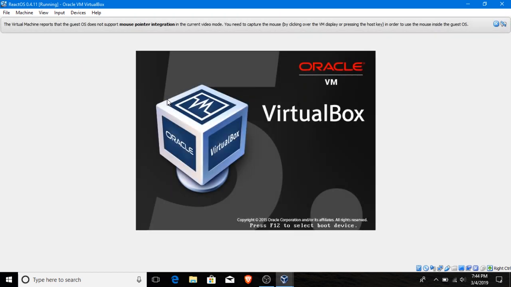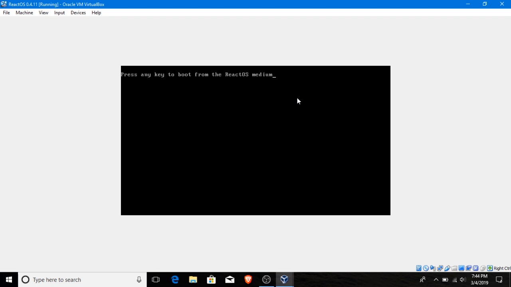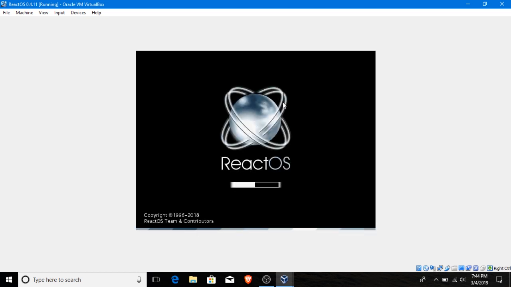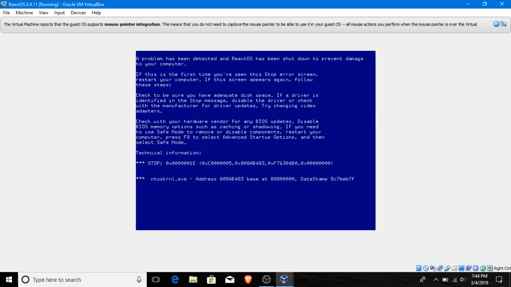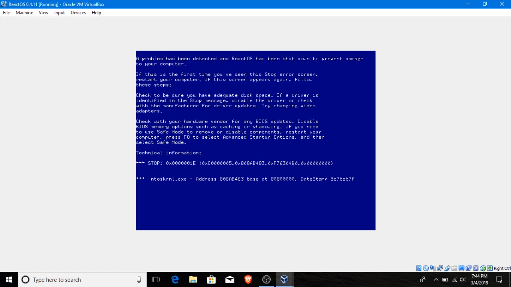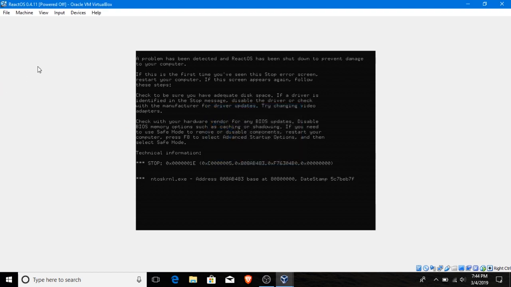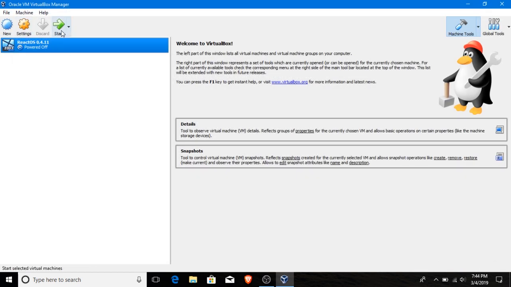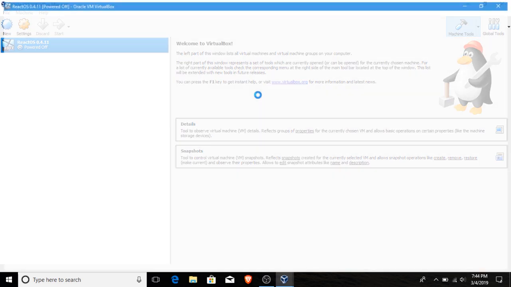Flushes cache and restarts. Don't want to boot from that. Just take a second while that goes into it. ReactOS. Interesting. Okay, that was unexpected. Definitely unexpected. That's fine. Let's click out of this. Power off. I've actually had that error before. Let's go ahead and reinstall again.